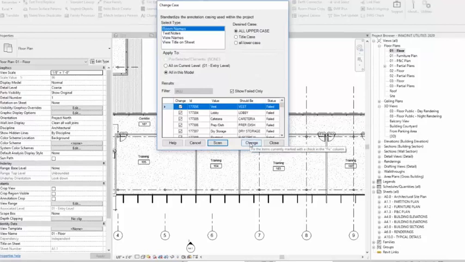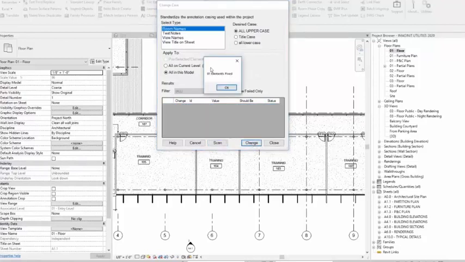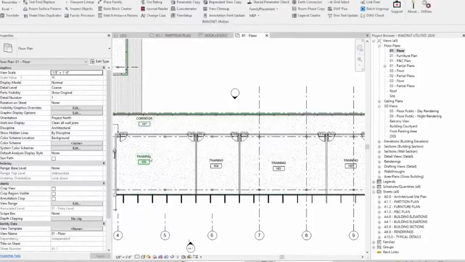So I'll go ahead and hit change. It tells me how many were fixed. I'll say okay. I'll close out of this, and now you'll see all the room names are uppercase. Okay, so it also works with text notes, view names, view titles, okay, on sheets. So we can do that.